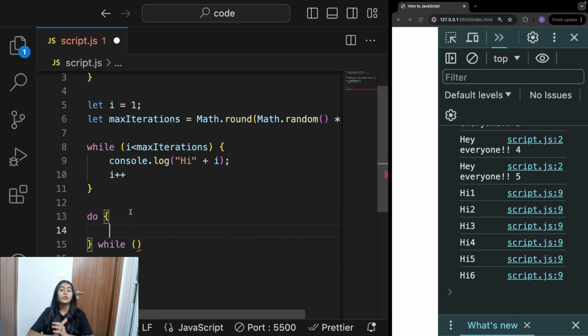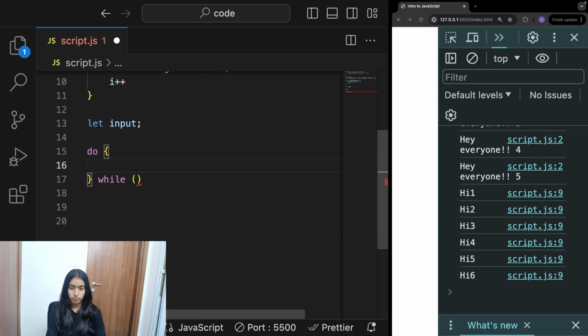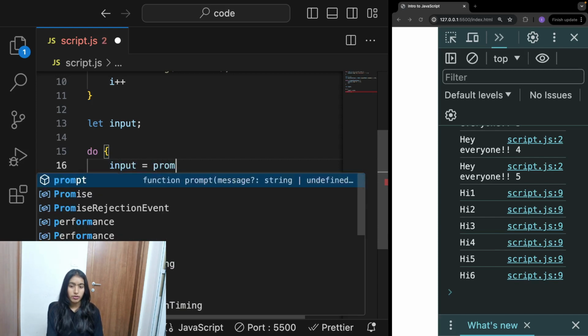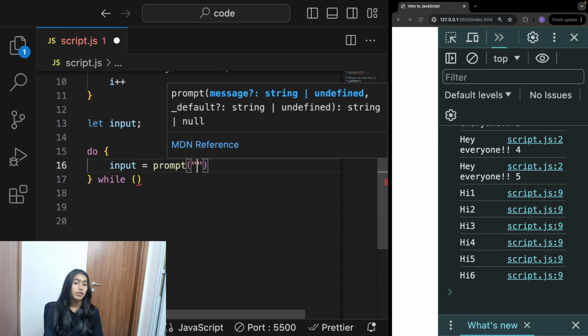So you write down the do keyword and then start the curly brackets. Inside the curly brackets, you write down the block of code which you want to execute. So for the do while loop, let's do something like this. Let input, and I'll define it here. input equal prompt. Let's use prompt. I'll explain what this is in a minute.